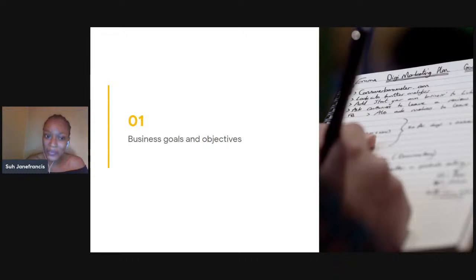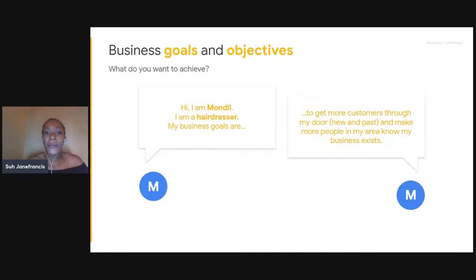So the first thing with business goals and objectives: how to set your business goals and objectives. As we are looking at how we can create this digital marketing plan, we'll take the example of Monsley, who is trying to establish her own digital marketing plan. The first thing she needs to do is to set her business goals and objectives, right? So Monsley is a hairdresser and she has her own business goals. She plans to get more customers and to make a way for more people in her area to know about her business. So she wants to increase her reach, and she wants to keep her past customers as well as get new customers. She wants people to know, okay, she's a hairdresser, this is what she's all about. That's her business goal and that's her objective.